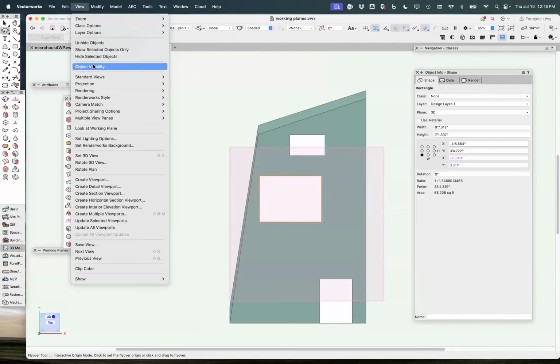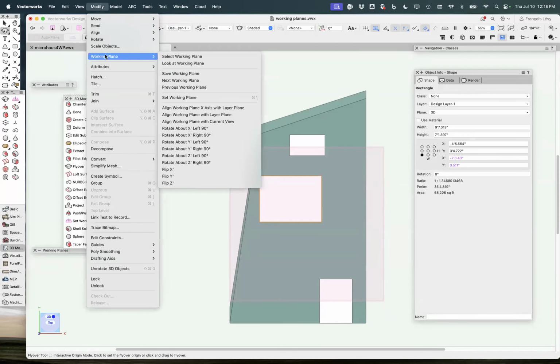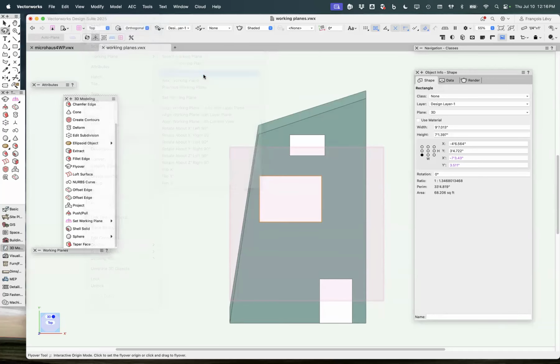So let's go back to view. And maybe it's under modify. Yeah, it's under modify. So I can look at the working plane, save working plane, go toggle through my working planes and make all sorts of rotations and flips and so forth. So I'll go ahead and save this working plane.